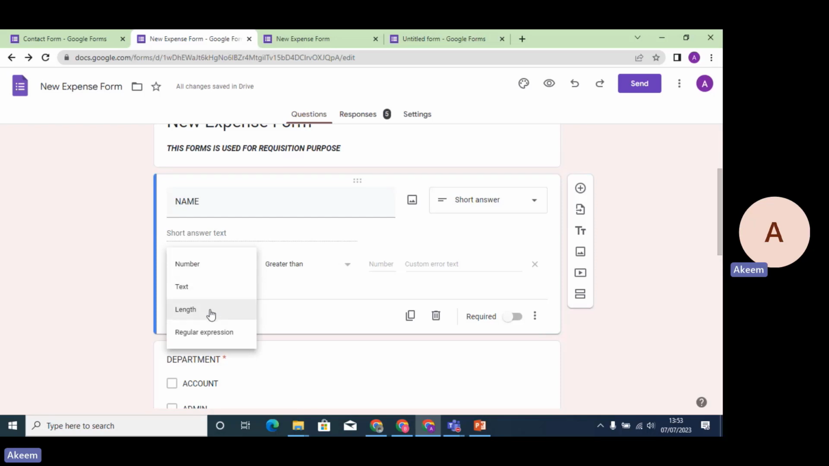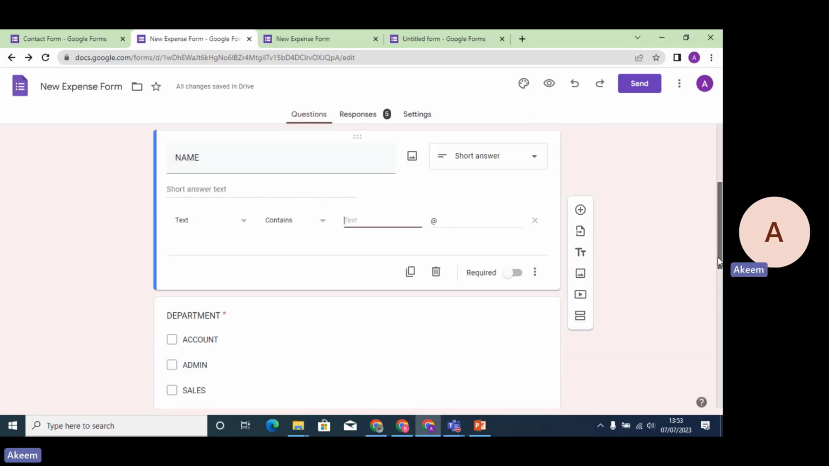So you can select the length of what you want. The text should be a maximum of maybe 5 or 6 characters, or you use text only, no numbers. The text must contain, maybe, something like an at sign, or email. So whatever like that, you can just validate. That's about validation. You're validating the response so that if somebody submits a response without this word, it will not accept whatever the person is submitting.